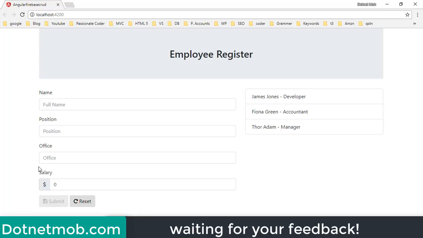Quick demo of this tutorial. This is a step-by-step tutorial on how to create an Angular 4 application from scratch to implement CRUD operations using Firebase. The application deals with employee details.